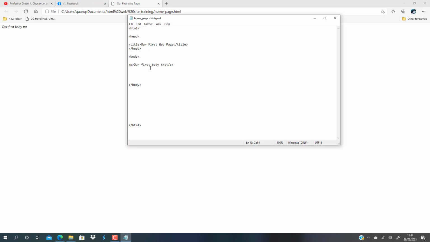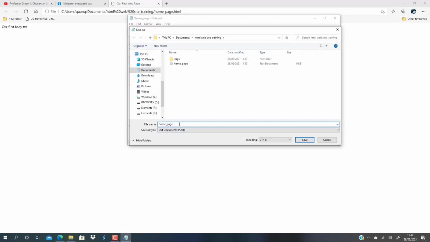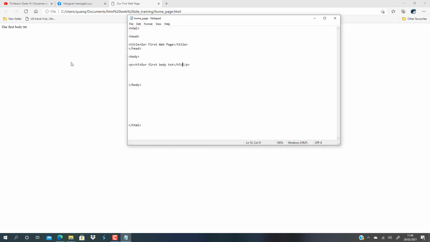So let's go back and we'll make it header 3. So header 3 will be a little bit different. So file, save as .html, save, overwrite, and it's going to say, see, it's gone up a little bit more in size.